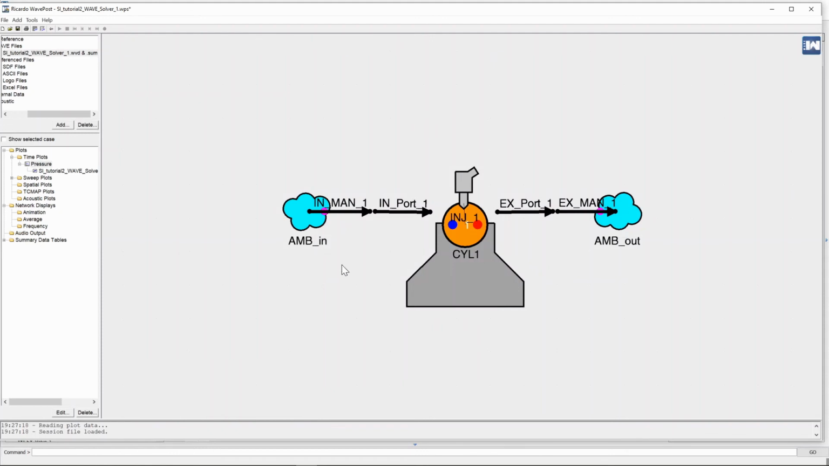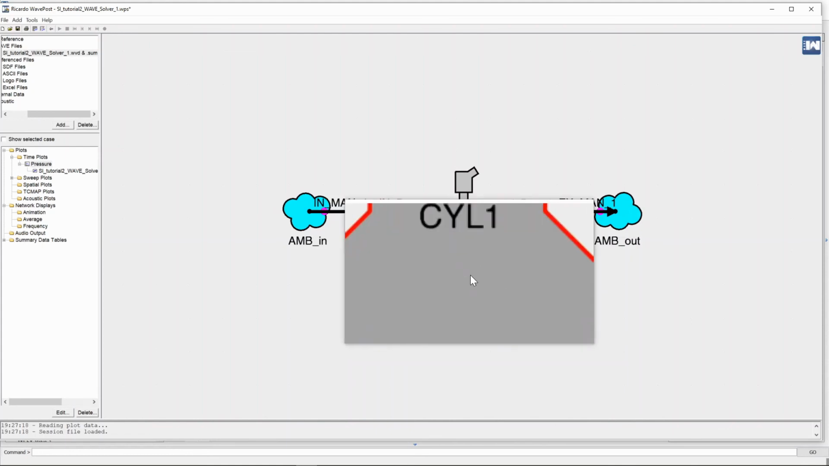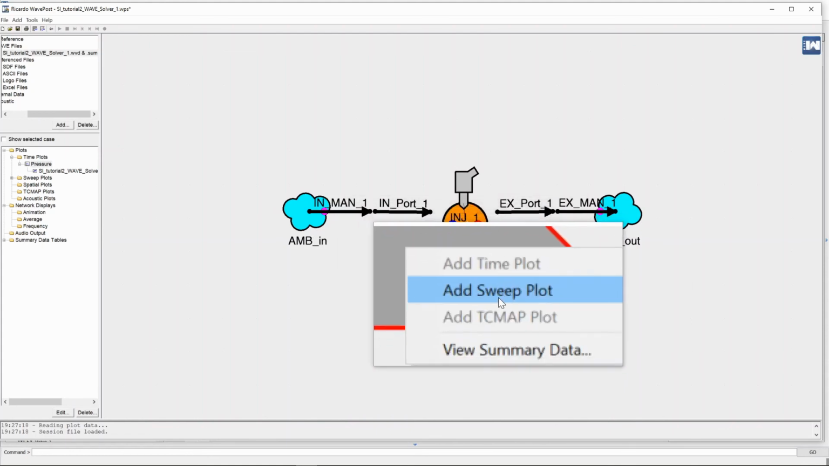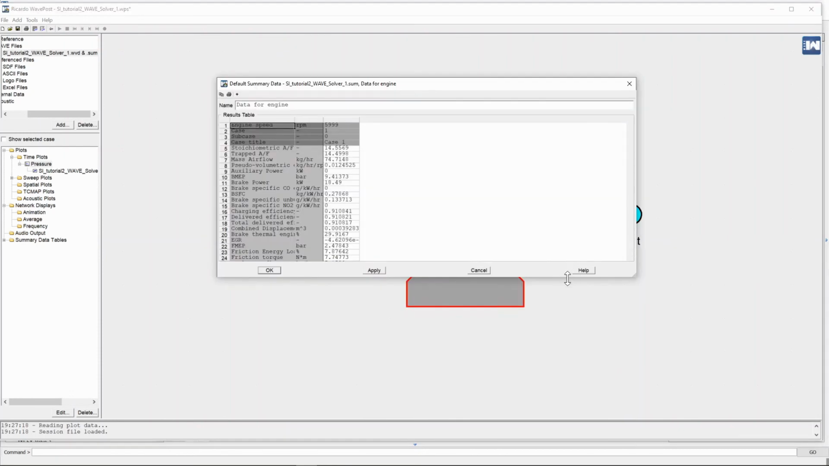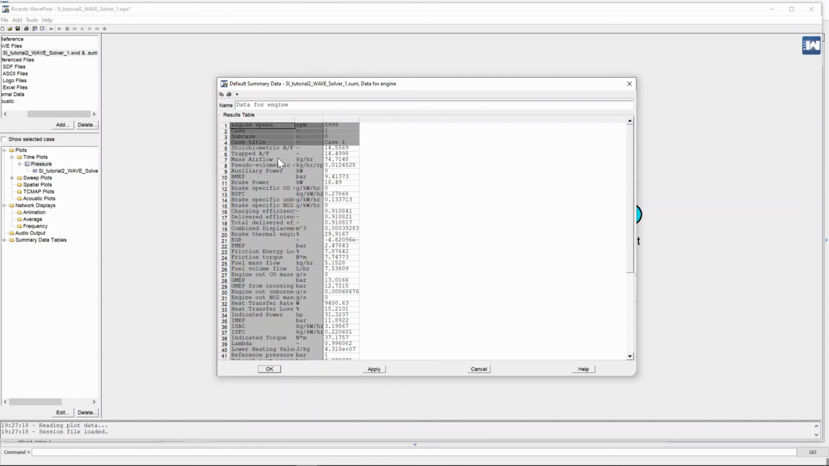You can close that. If you're interested in some of the other results generated by our simulation, you can right click on any of the components on the canvas and it will display the results. So if we right click on the cylinder, we can see there are options where we can say view summary data, and this will bring up a window with a bunch of information. And you can see here trapped air fuel 14.49, we specified it needs to be 14.5, so that's fairly close.